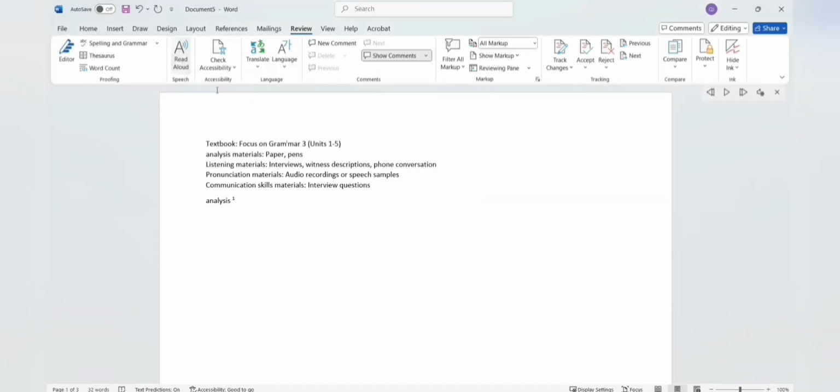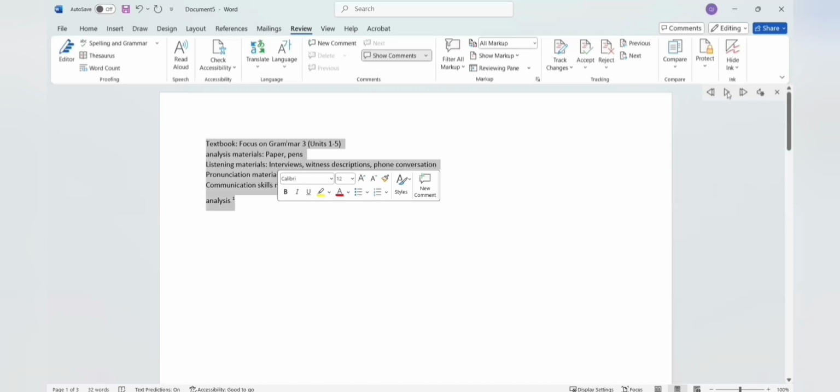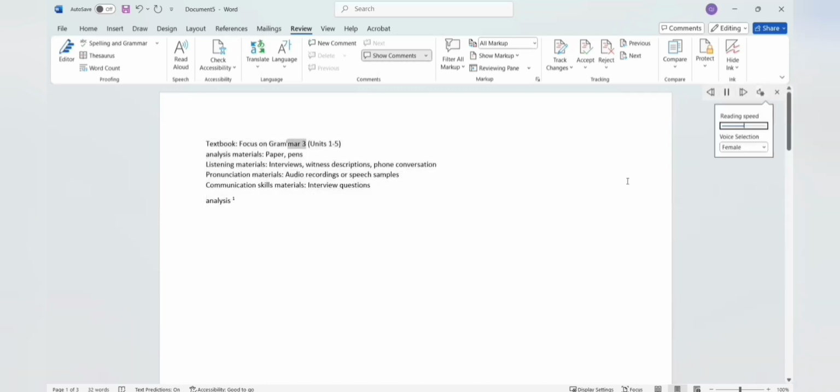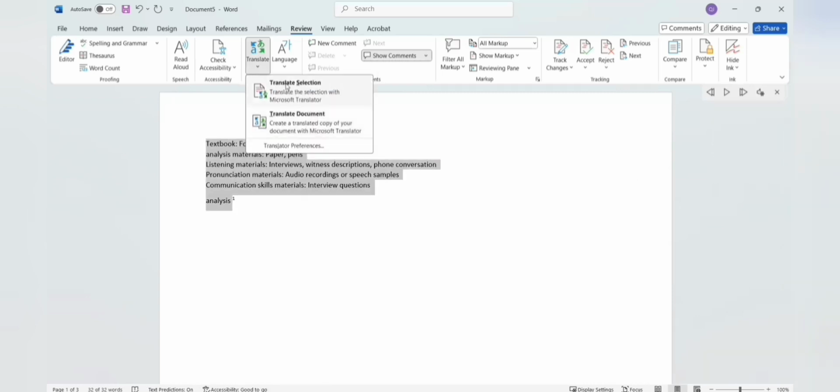Read aloud. This option gives you the ability to read the document. For example, if you choose this and then read it aloud, Focus on Grandmark Third, Units 1 to 5. Translate document, translate selection.